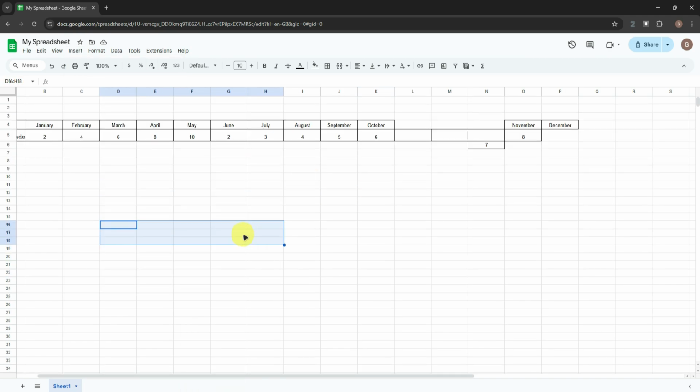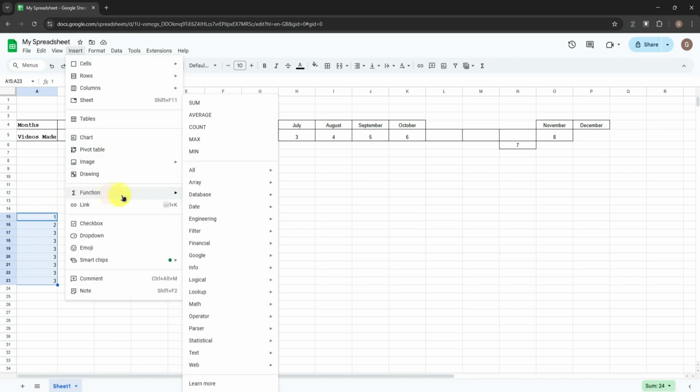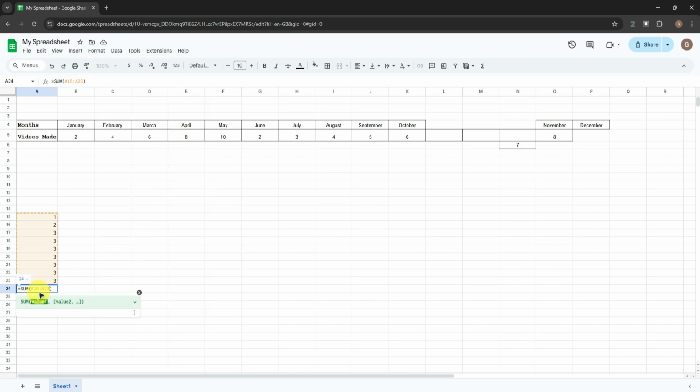So yeah, let's just do that right now. I'll just add numbers right here, 1, 2, 3, something like that. There you go, 1, 2, 3, 2, 3, 2, 3, and then you want to sum all of these. Just simply highlight that, insert function, and then sum. There you go. You can see it will just sum everything right here that you've highlighted. And there you go, you can see the sum is 24.